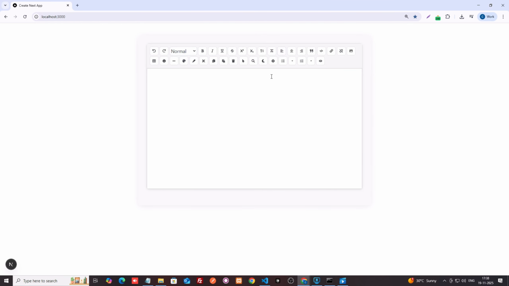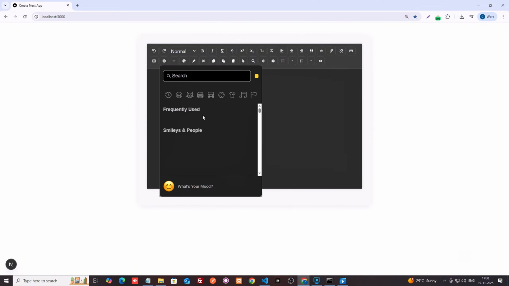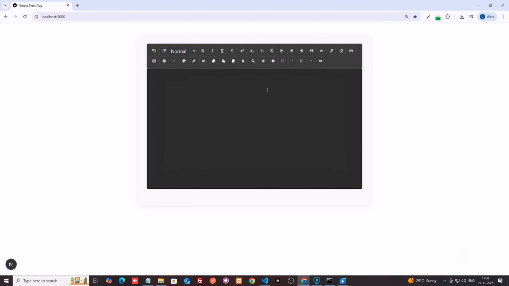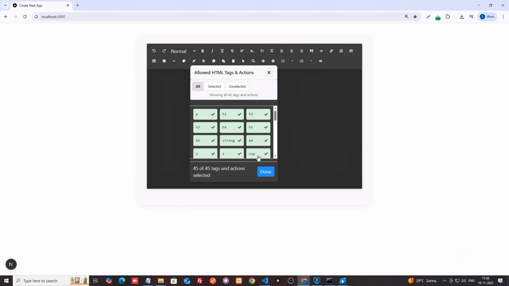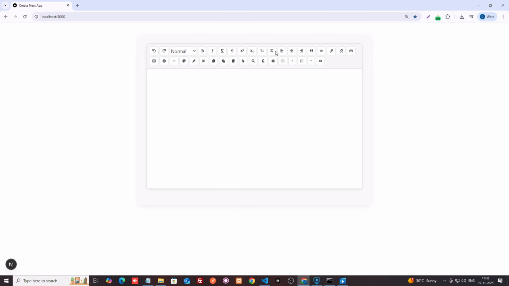Now let's see the theme system. The theme system provides a modern, adaptable user experience. Light and dark themes are fully supported, with automatic system preference detection. Theme preferences are saved to local storage and shared across all editor instances. Manual theme toggle gives users control, while the system respects their operating system settings. All UI elements, toolbars, drop-downs, modals, and pop-ups adapt seamlessly to the selected theme.